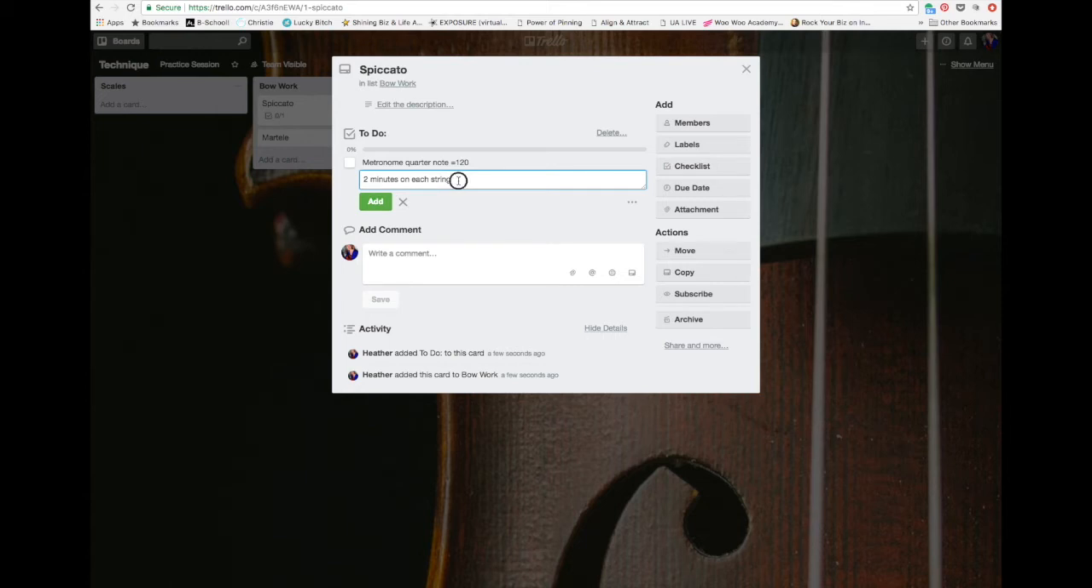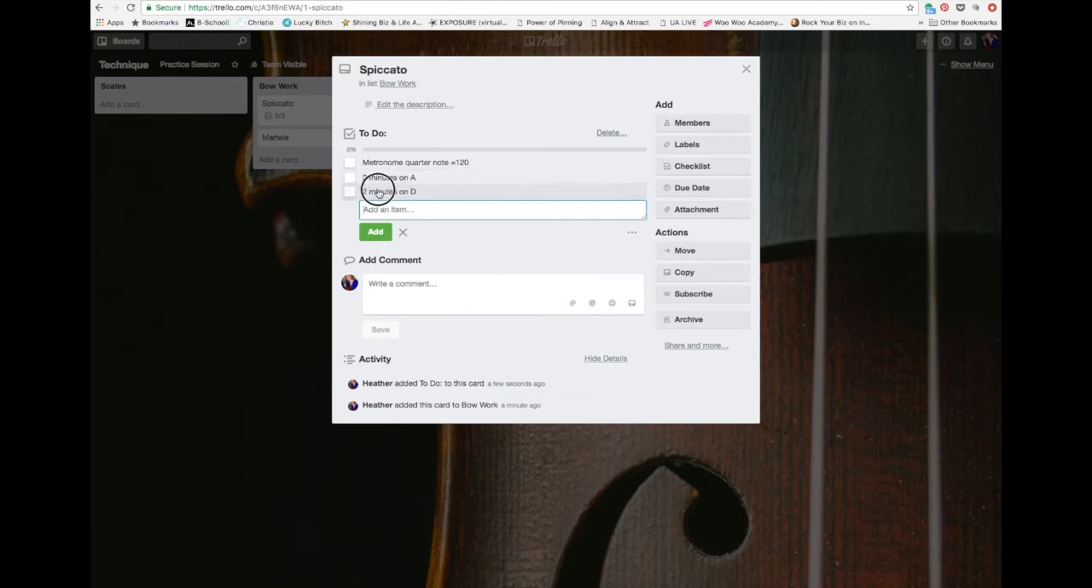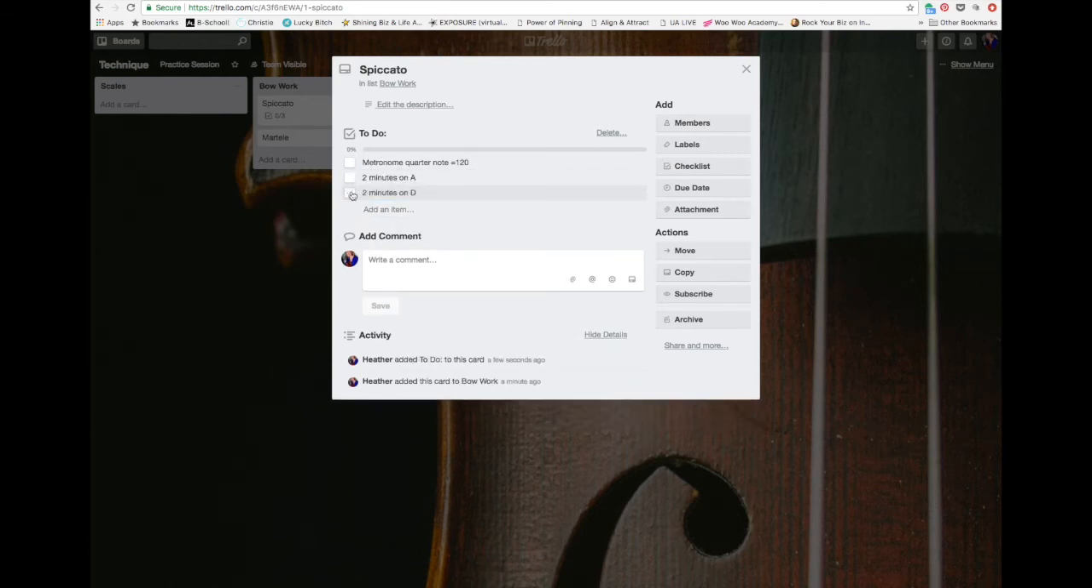You can even just say 2 minutes on A, so you can get really particular. 2 minutes on A, 2 minutes on D. And these move around, so you can move them here or there, and you can check them off when you're done if you wish, and then when you finish your practice, uncheck them so they're ready for you for the next day.